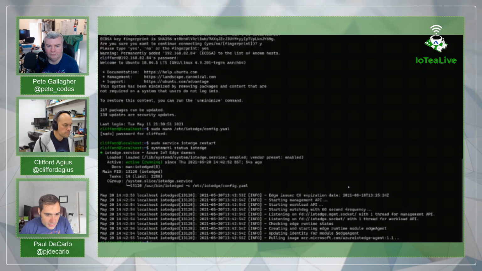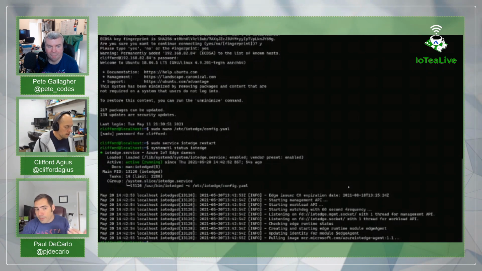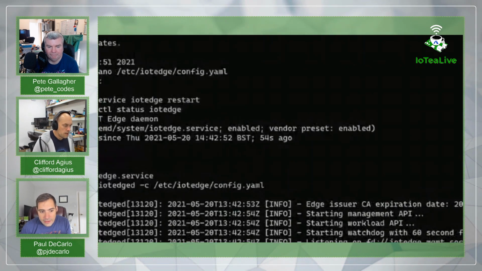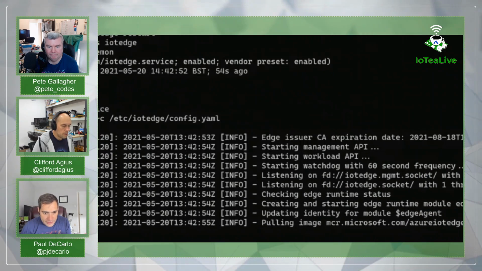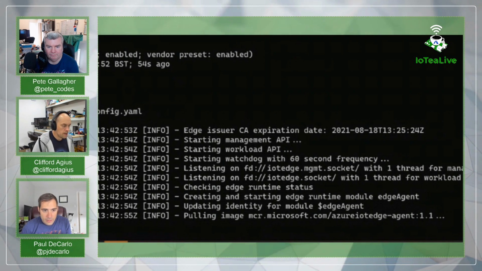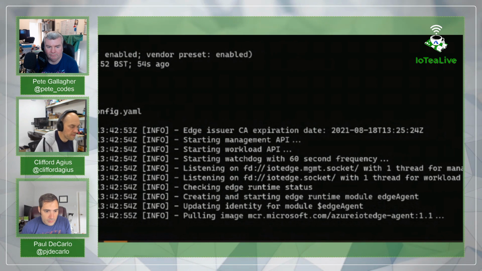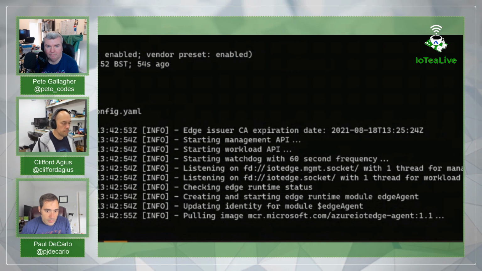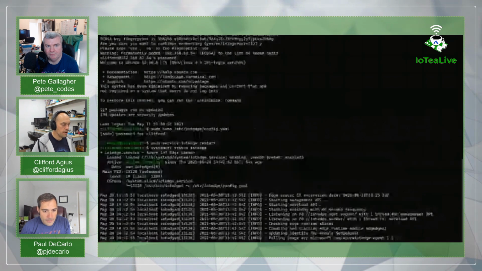And cross your fingers. That's good. It's not only up, it's pulling the Edge agent. So that's what he's done so far. Yeah, it's busy pulling down and abusing my phone.